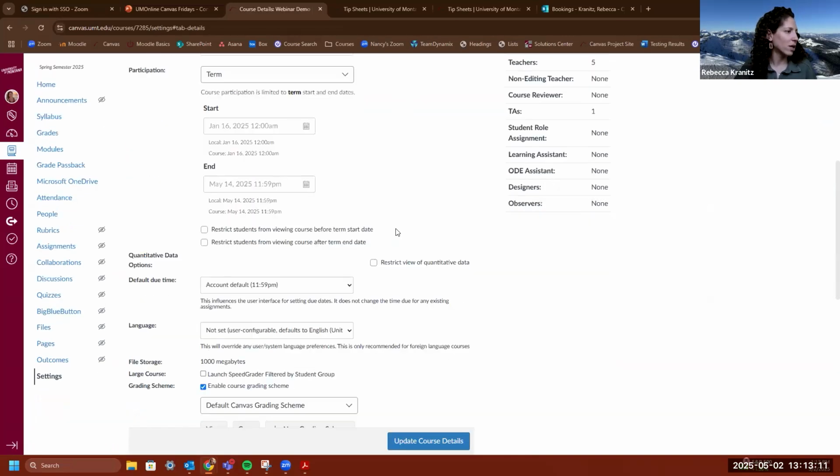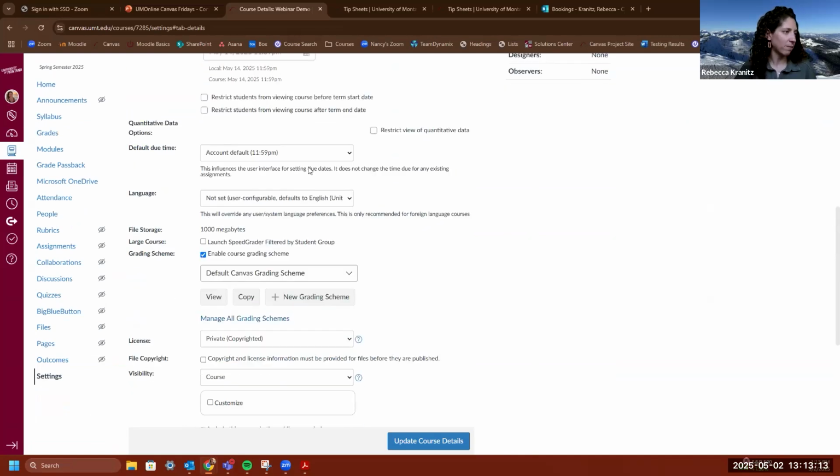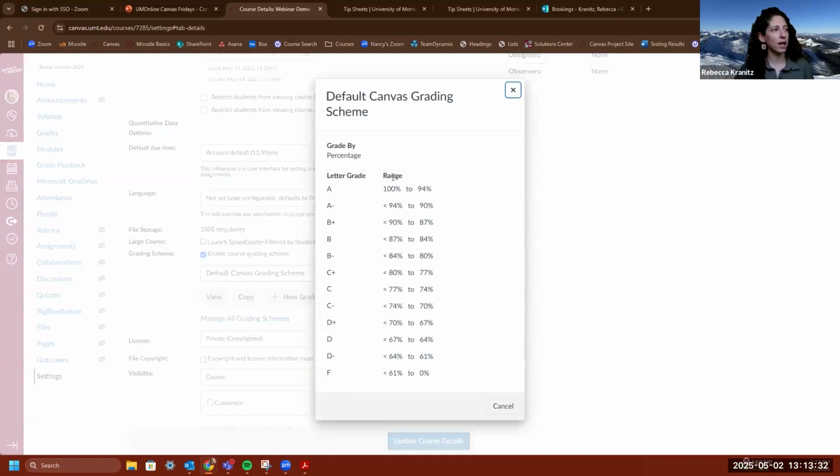So if you open settings and scroll down to grading scheme, you'll see that there's a default Canvas grading scheme enabled. I believe the title is changed in the spring template, and I know it has for the summer and fall 25 template. We now call it the default grading scheme. But this grading scheme, I'm going to click to view it, is showing that we're grading by percentages and the letter grades that each percentage range represents.